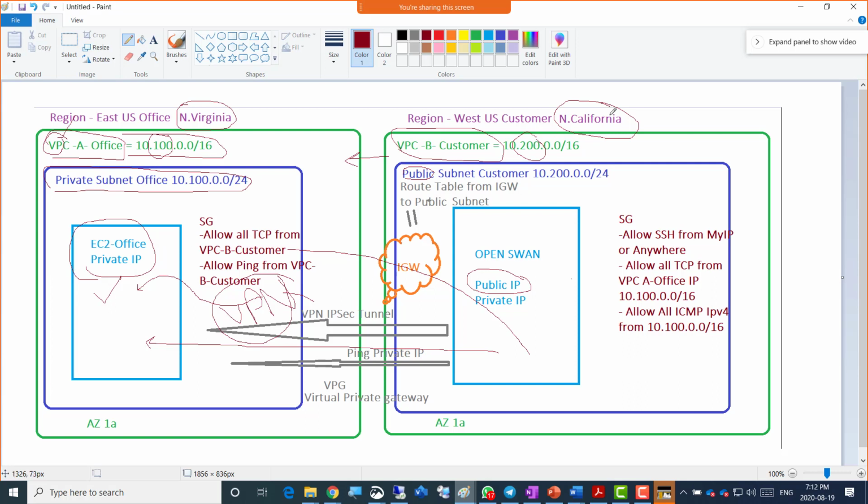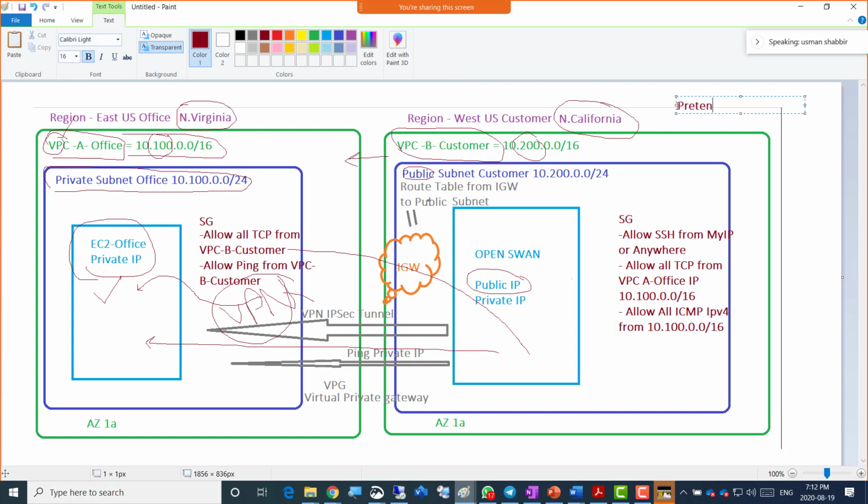So we are initiating the VPN configuration from the customer side. So this is pretending to be the on-premises branch. Actually, it's not pretending: the on-premises branch is the AWS-based office, with resources deployed behind the VPN gateway.